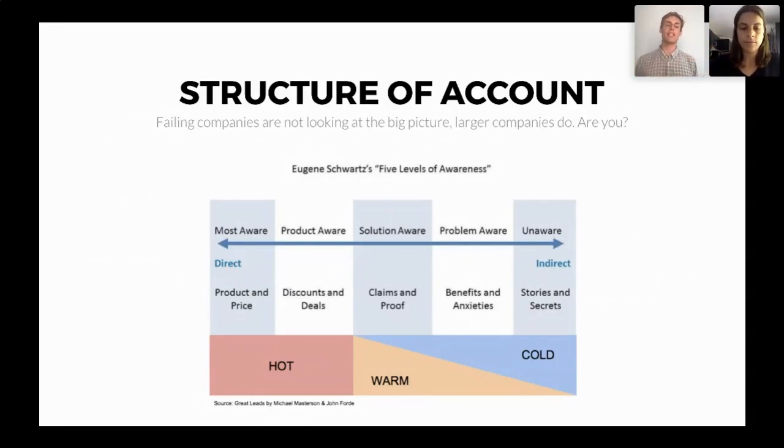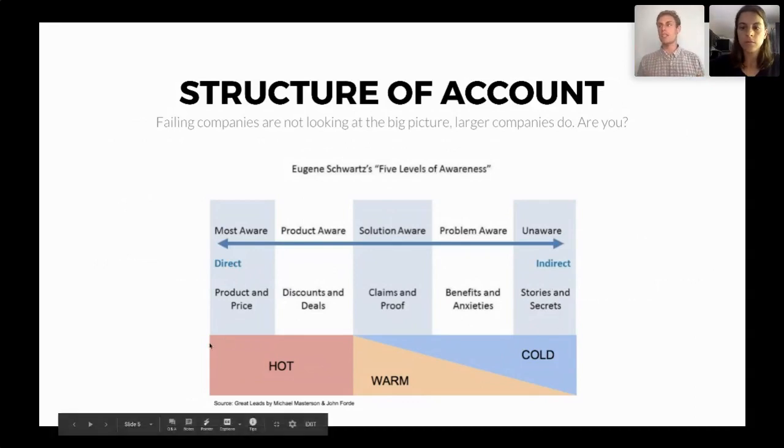Now, the hot traffic is someone who's very aware. So they know who you are. They know what product you sell. They're probably price shopping or price comparison, or they're looking around at different competitors and alternatives to see which is the best option for them. So you want to think about this process, and where are you creating your ad in this timeline of that customer journey? Are you creating an ad at the cold traffic level, or are you creating an ad for the hot traffic level?